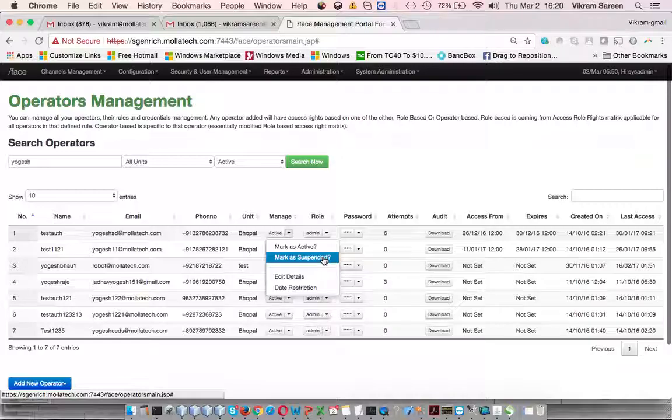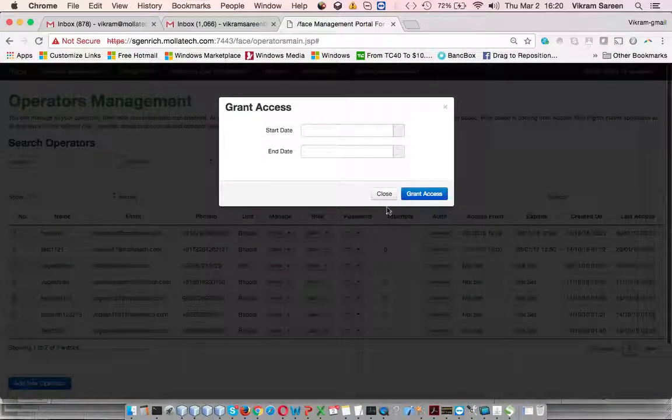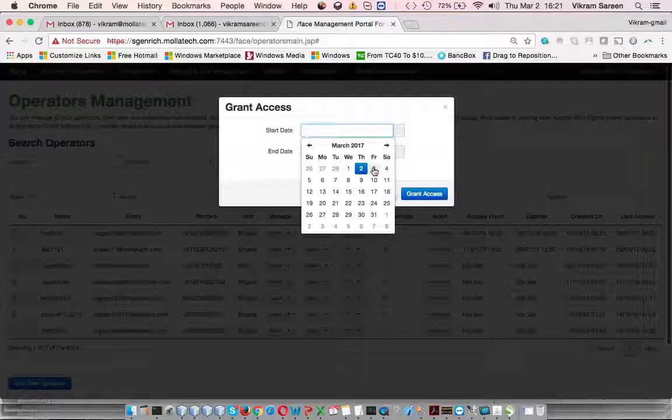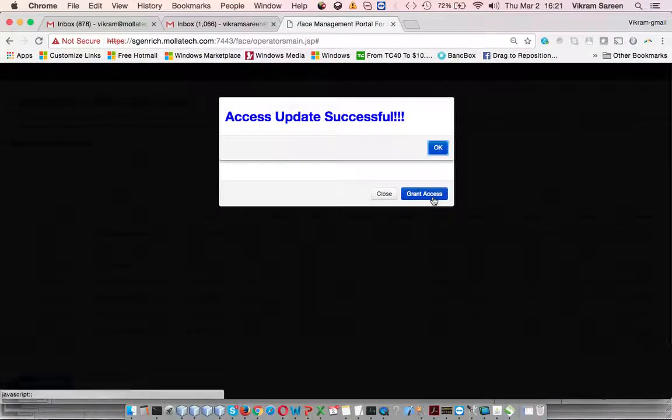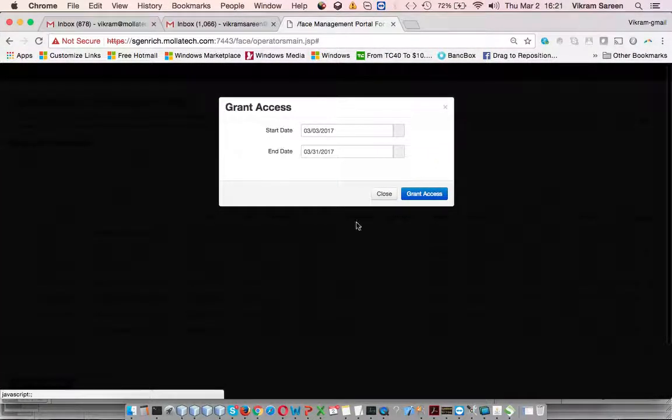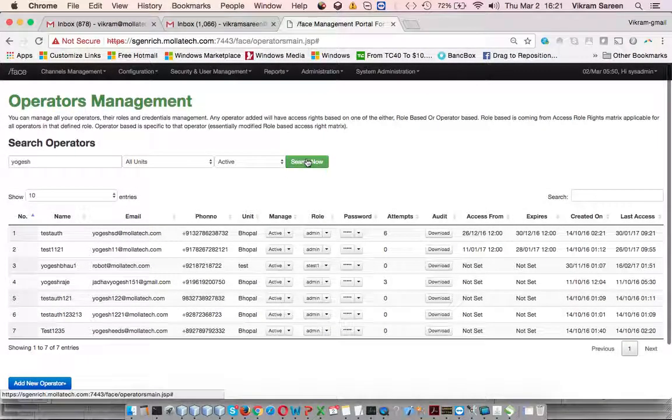If it's suspended, the person cannot log in or do any action. I can edit the details. I can add a date restriction. What date restriction means is that you want to add a specific access window for the operator. Let's say you have a temporary operator and you only want to give them access for 1 month from today. You come over here and say, from tomorrow till 31st of March, I want to grant the access. So this particular operator will only get access within that limit. You will see over here when it was given and when it will expire.